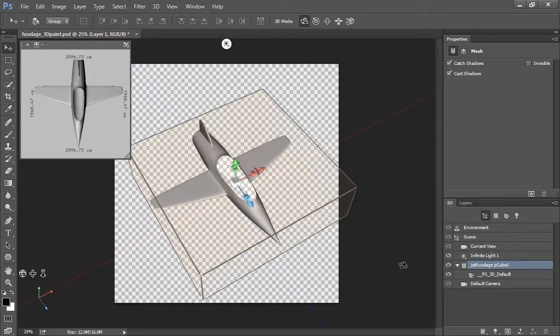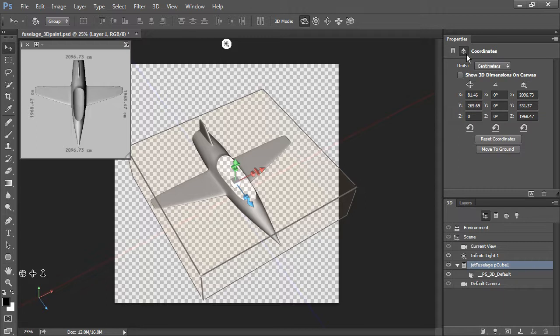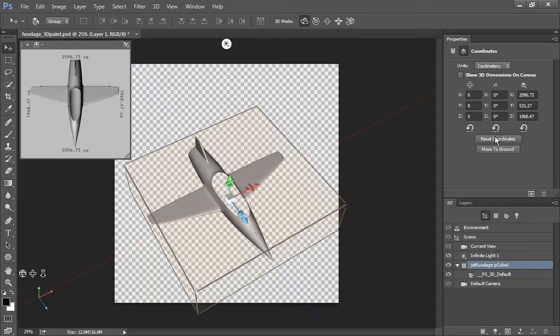To get it back where it was, I can adjust its coordinates. And in the properties, you will see that there are subpanels. And this is the coordinates here. And I can actually just reset the coordinates and send the object back to where it came from.